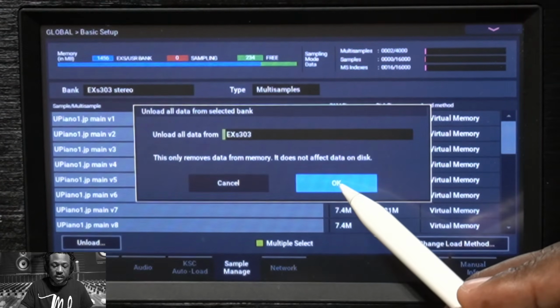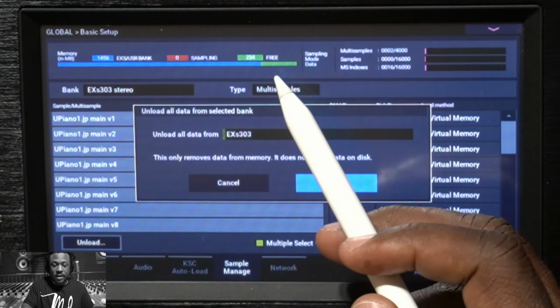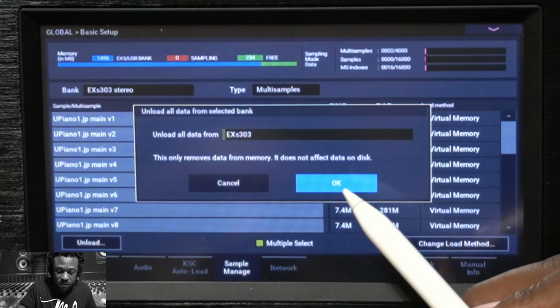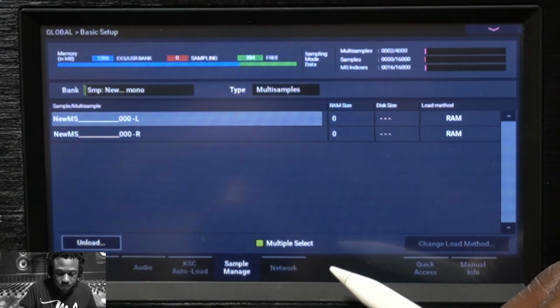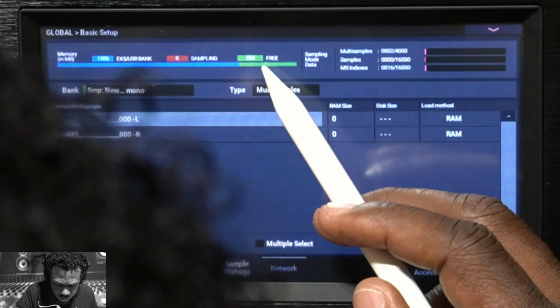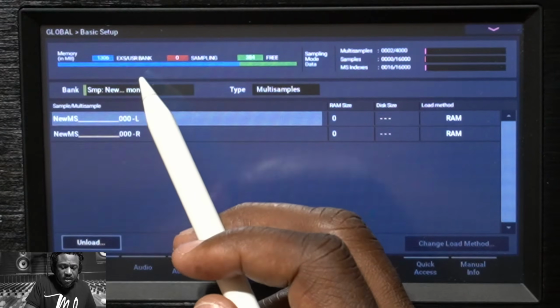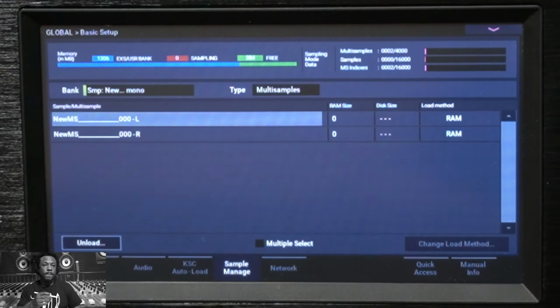So when we delete this, it should decrease this number because we'll have less stuff loaded in memory, and it should increase the amount we have free. So let's try that. All right, it went from 234 to 384. And the EXS user bank went to 1306. So let's say we're not done.